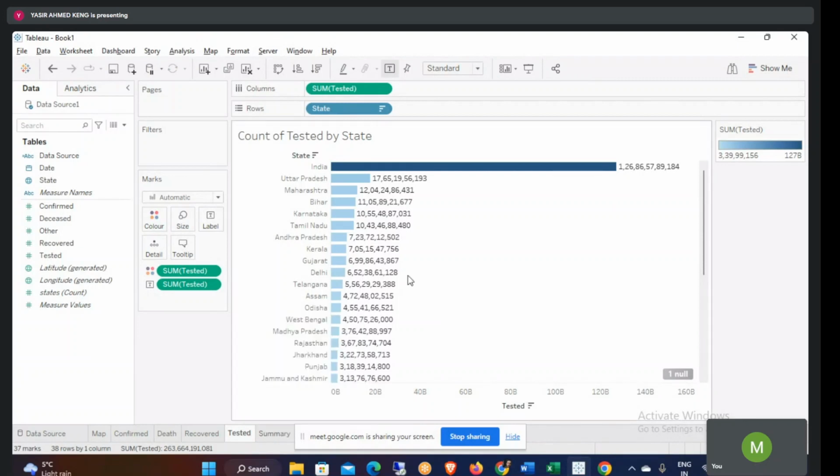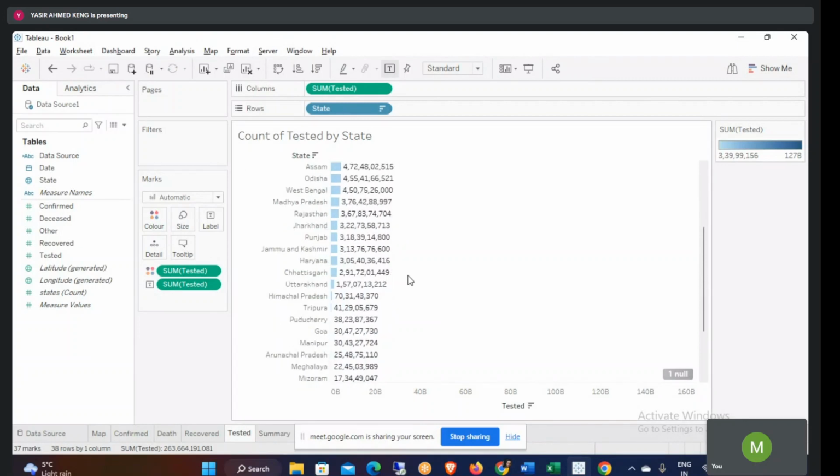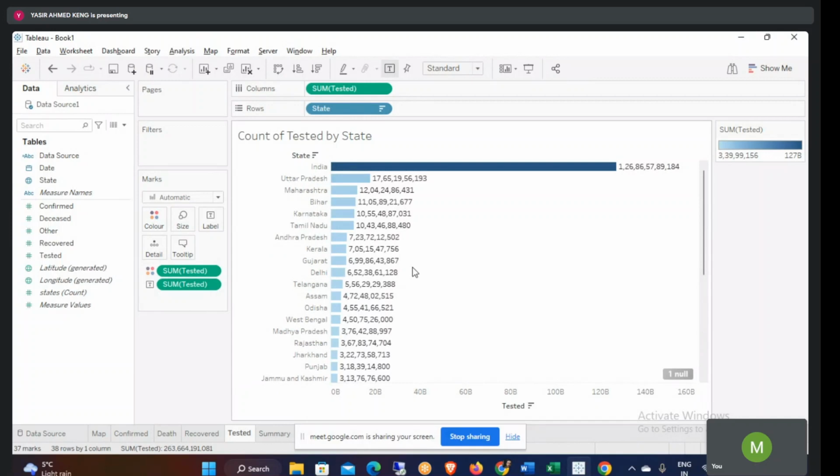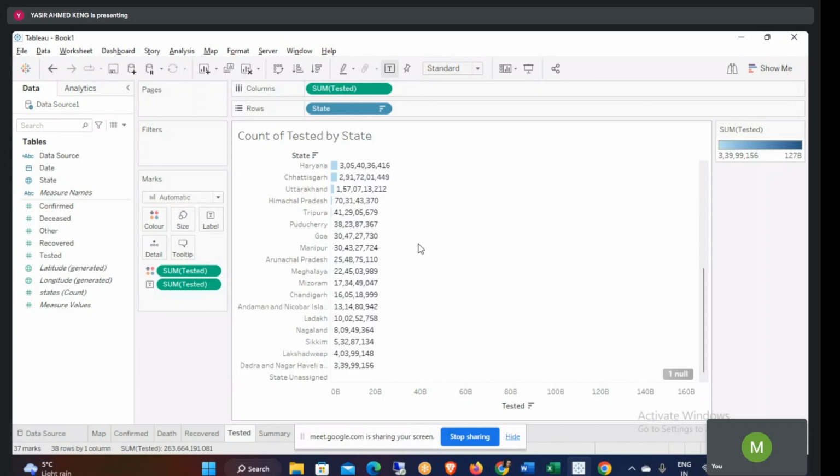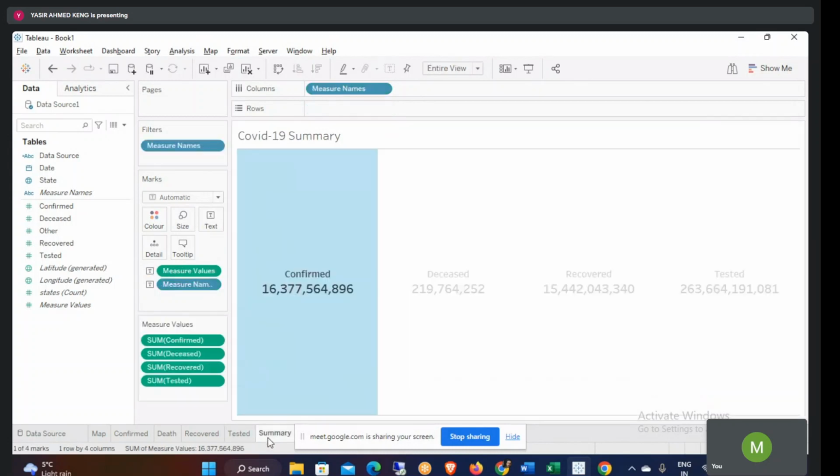Then, similarly, I created a descending sorting order for it, so that the states with the higher number of deaths, tests, or confirmed cases are on top, with the smallest one at the bottom. Then I am creating a summarized version for all of India: the total confirmed cases, the deceased count, the recovered count, and tested. Similarly, I'll add the other field here as well.